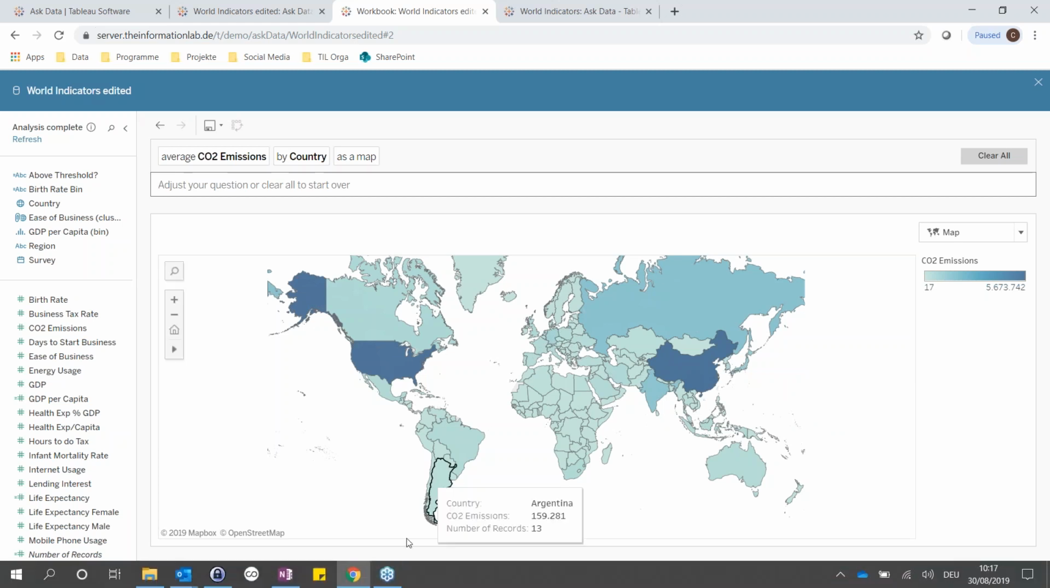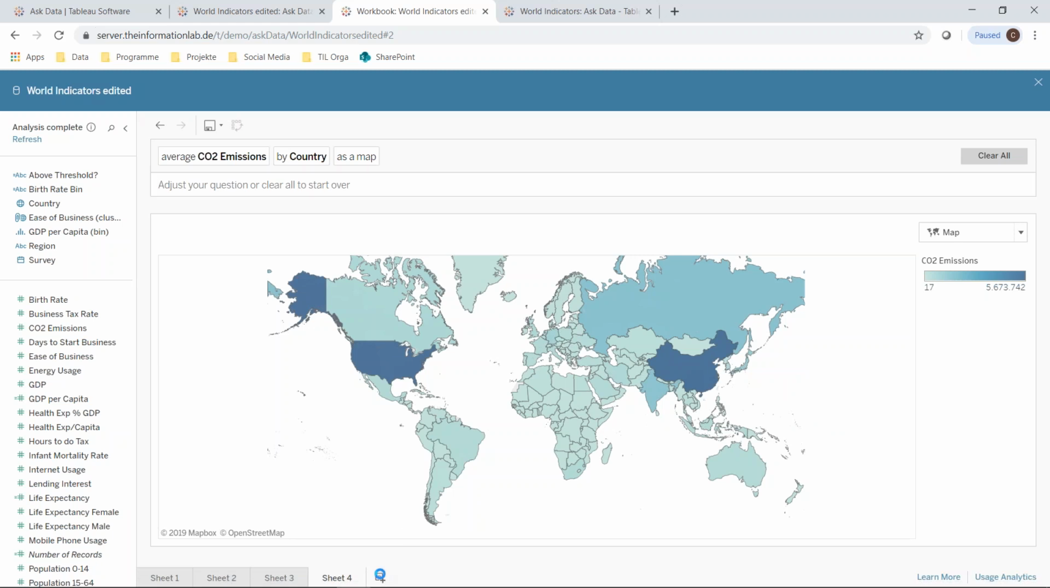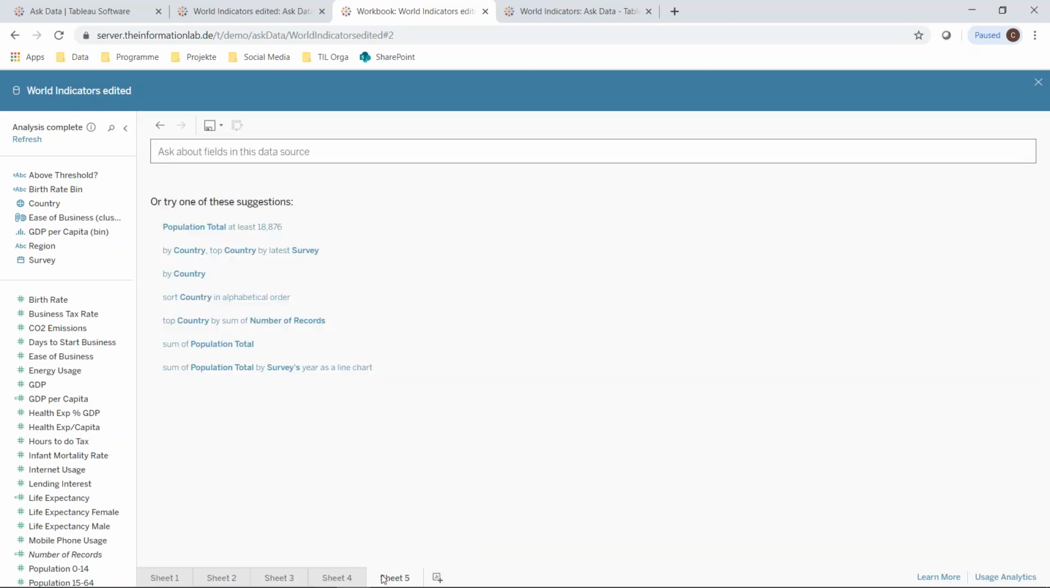So, I want to show you one last sheet. For example, now I want to have the average population by country.